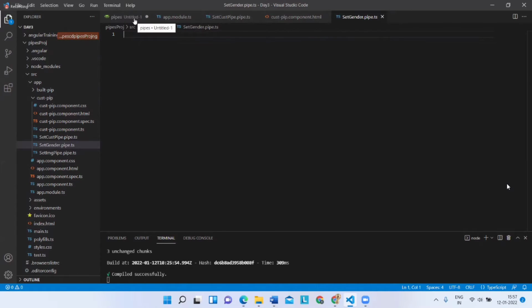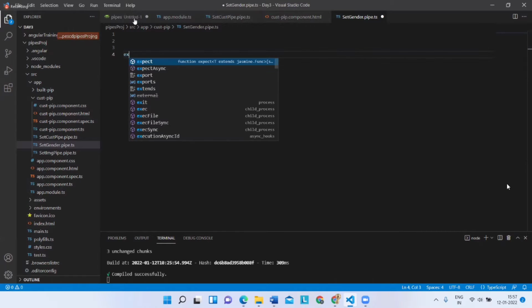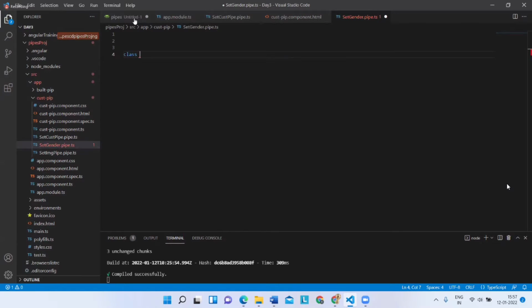Now here, what I want to do is first I need to use a class. What is the name of the class? I'll write class SetGenderInfo. So this is the name of the class. But when I'm using this class, I want to import it elsewhere, so I need to write the keyword export. So I made it export here.